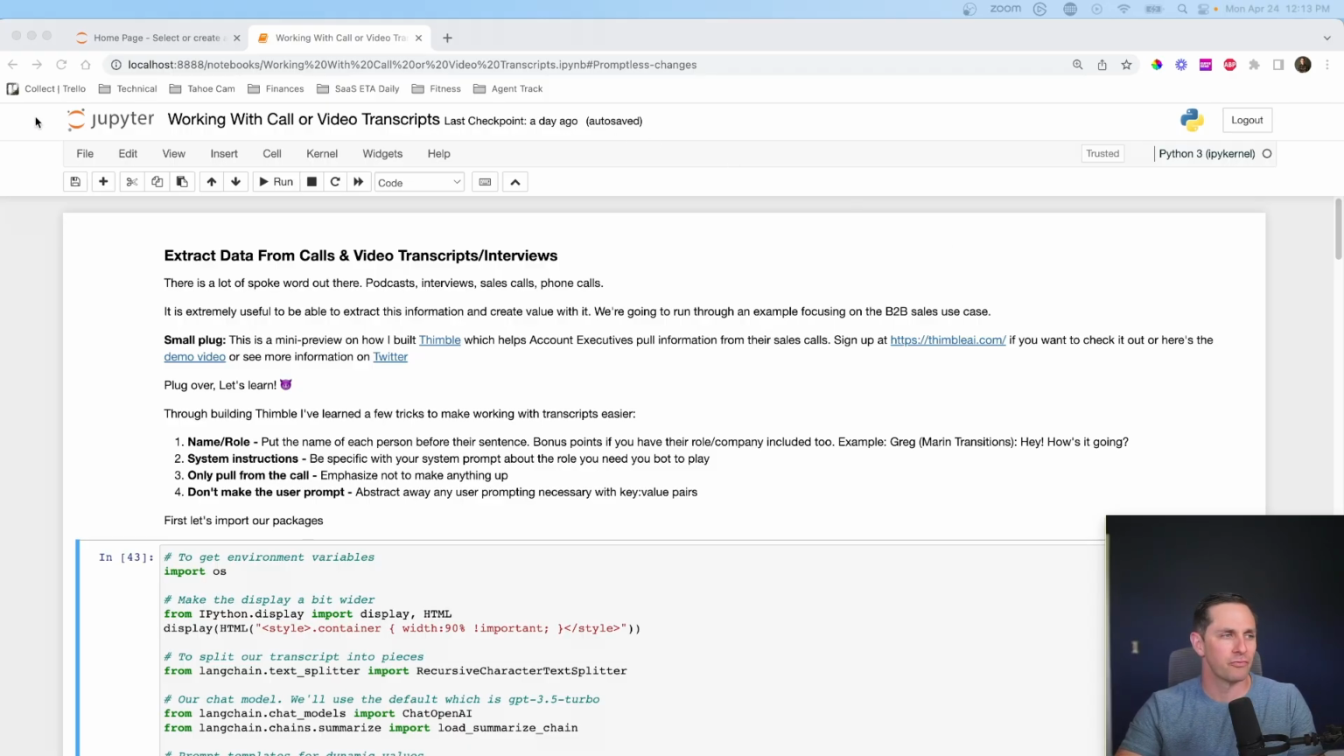Let's jump into some code. Throughout building Thimble, I've learned that there are four key points that I recommend. The first one starts with clean data. Like any good project, you need to make sure your data is well formatted so that your language model can take advantage of it. The first point that I want to mention here is the name or the role.